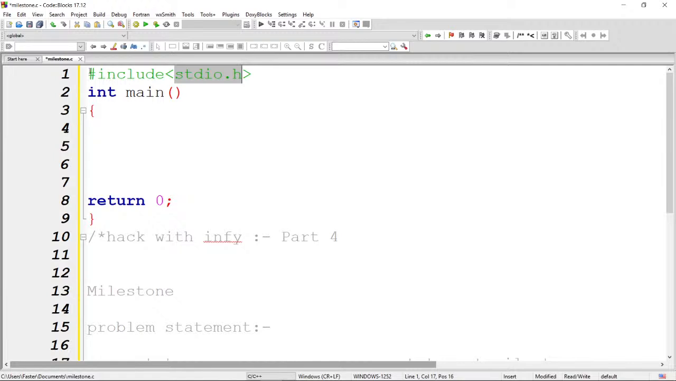In any program, scanf and printf are the basics, so they are already created as predefined functions. That's why we have the scanning function scanf and the printing function printf. These two functions are inside the stdio.h file, so that's why I want to include it. This is the syntax for that.